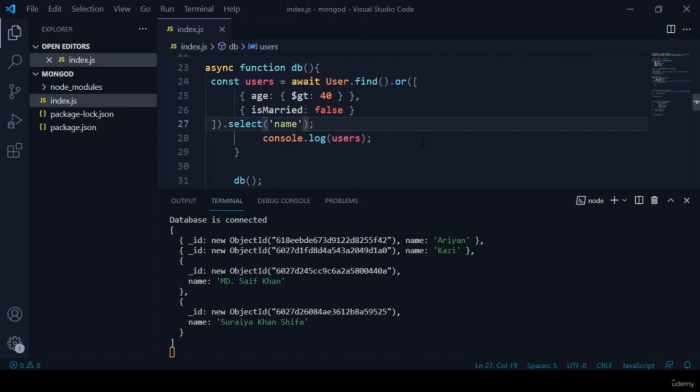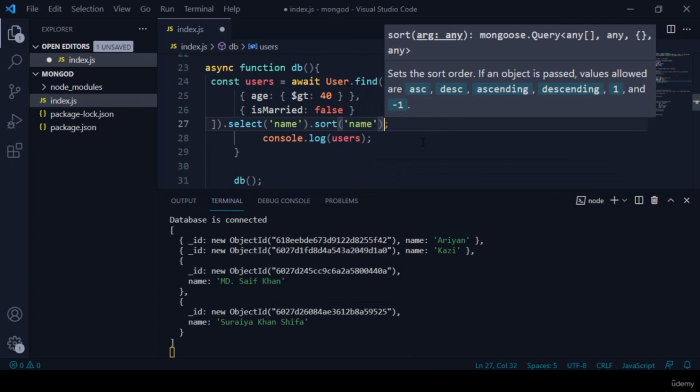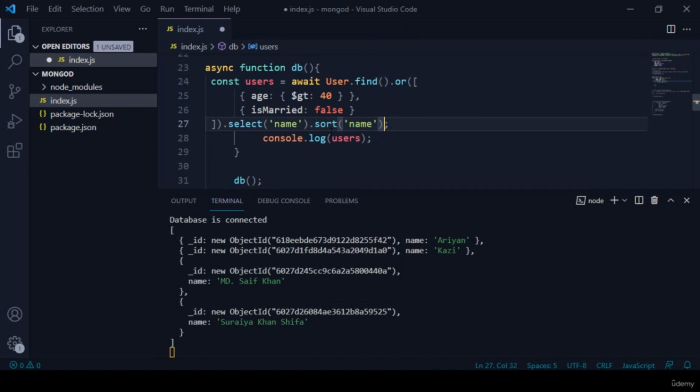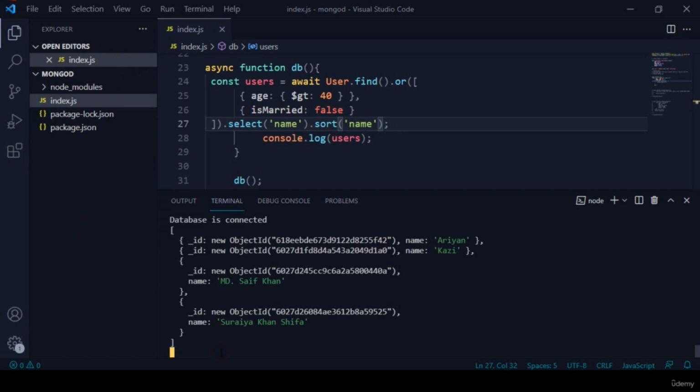After that you only have to call our sort. So there is a sort method. I simply call it. I want to sort it by whatever you choose. Right now I make it by the name. Okay, it will be sorted by the name. Now if you click save all again, and now I want to run it as node and then index. Now click enter. Now you can see it is now sorted by the name as A, K, M, and then S.